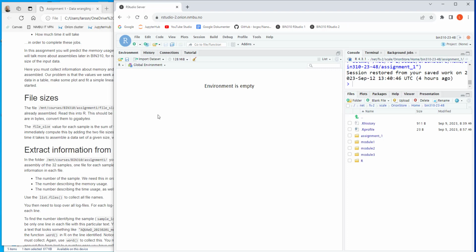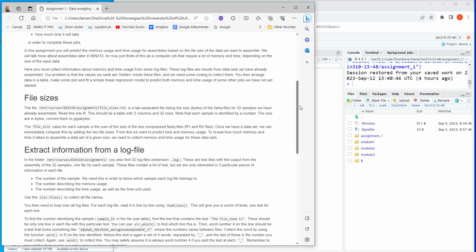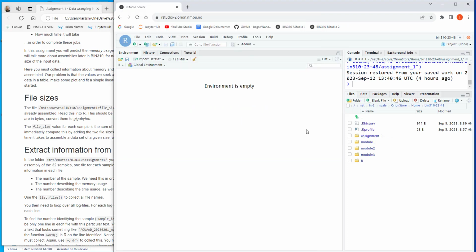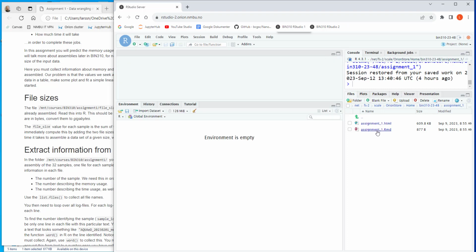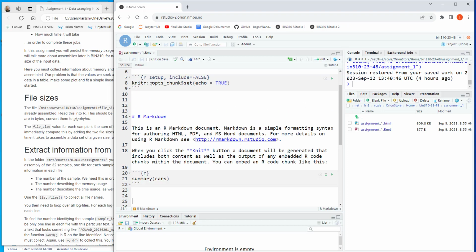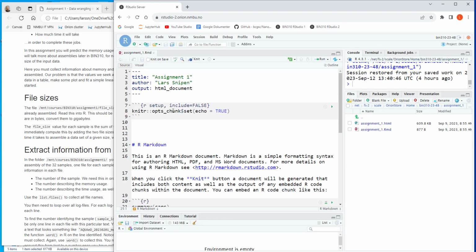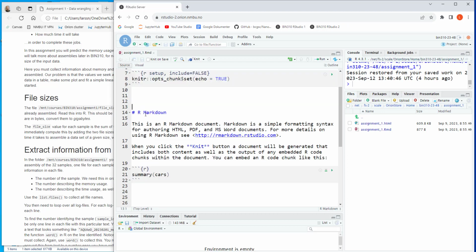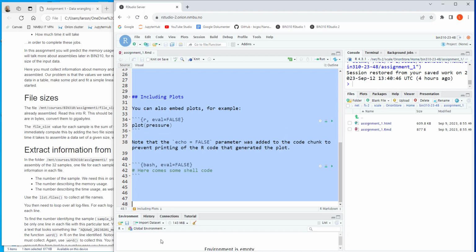This is a short video with some hints to kickstart you on this assignment 1. So, first of all, I would suggest you create the assignment 1 folder, and here I have actually started on a markdown document, and this is for I created this when I demonstrated how to make a markdown document.